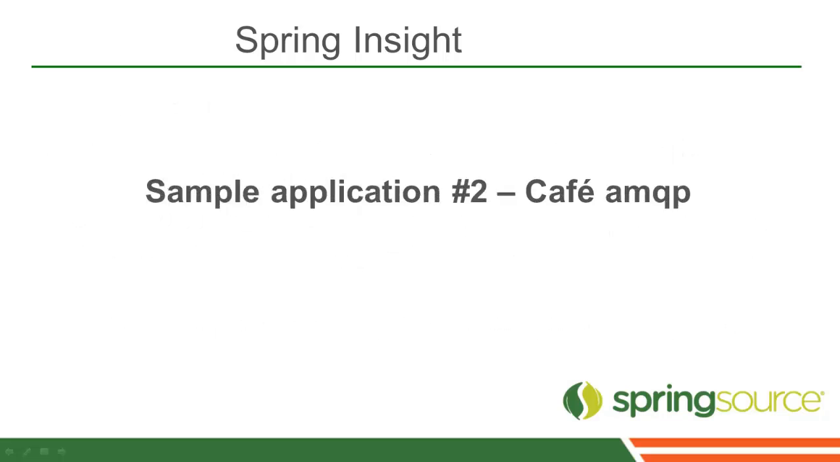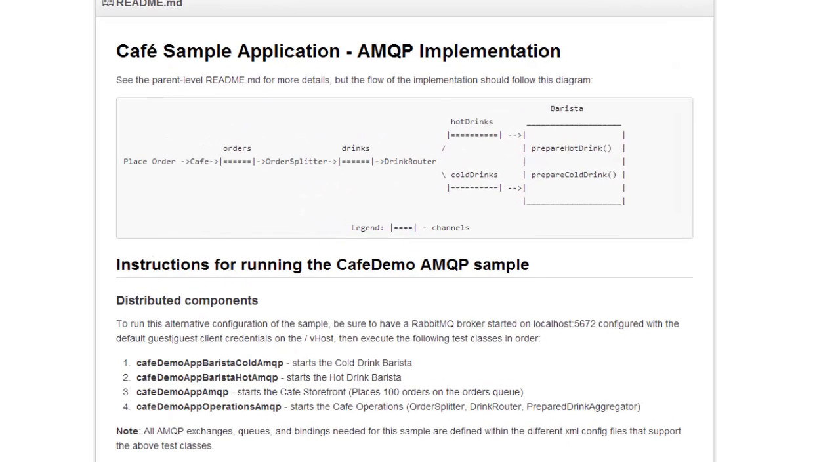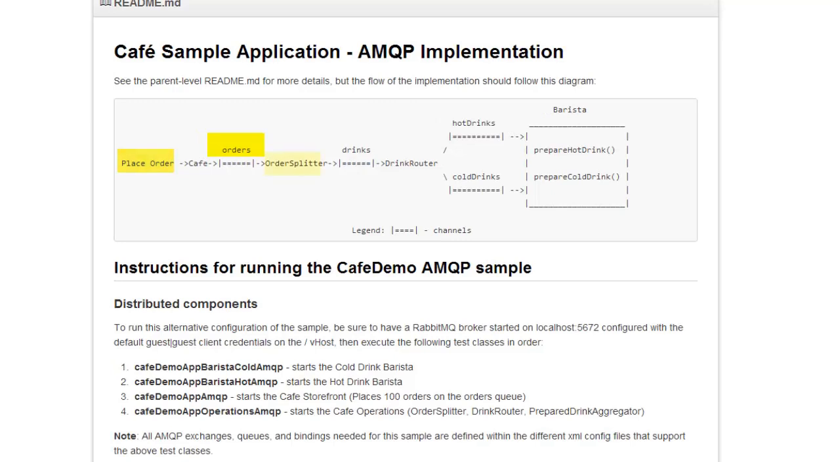The second sample application we will use is the cafe sample. The cafe sample emulates the simple operation of a coffee shop that is modeled using enterprise integration patterns. The domain is that of a cafe, and the basic flow is depicted in the following diagram. The order may contain multiple order items. Once the order is placed, a splitter will break the composite order message into a single message per drink. Each of these is then processed by a router that determines whether the drink is hot or cold, and then passes it on to the barista for preparation.